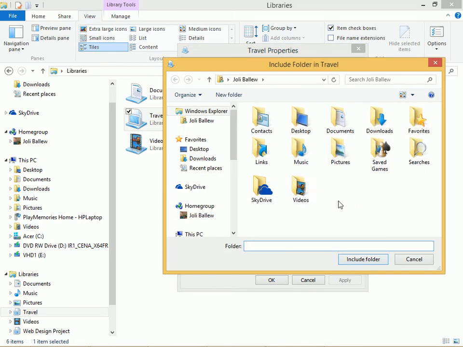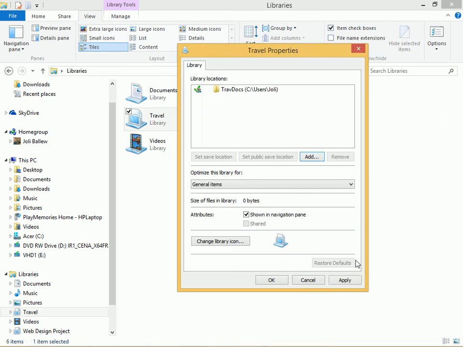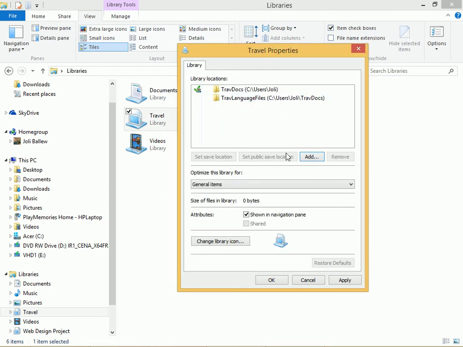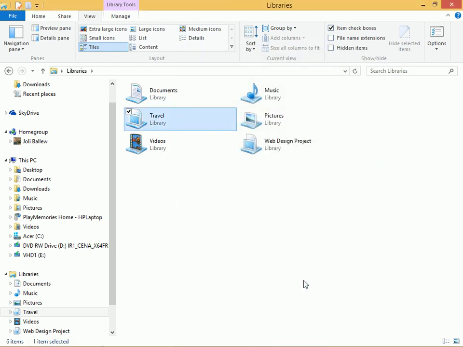Maybe I'll create a new folder here called Trav Docs. And I'll add that folder. Maybe I'll create another folder here called Trav Language Files. And I'll include that folder. I could continue in this way and then click OK.